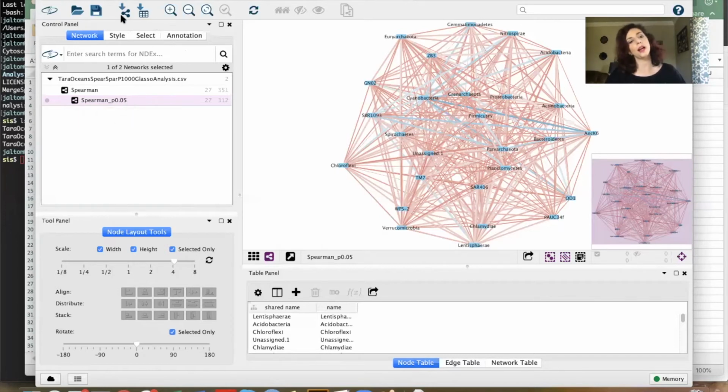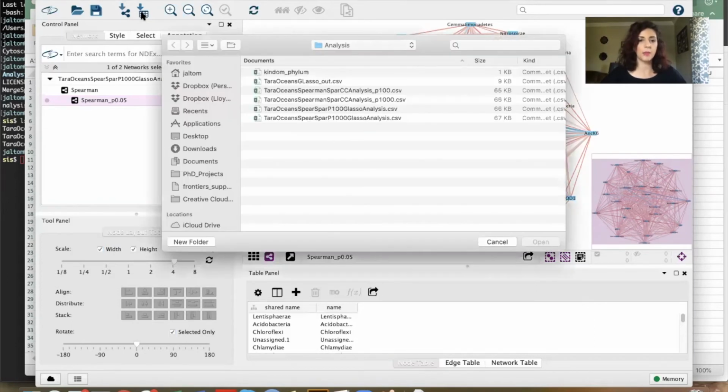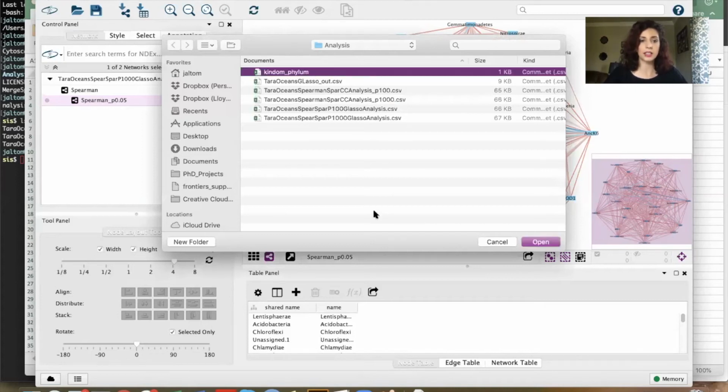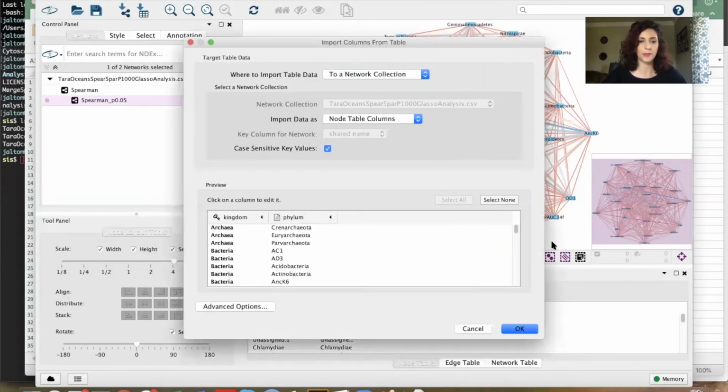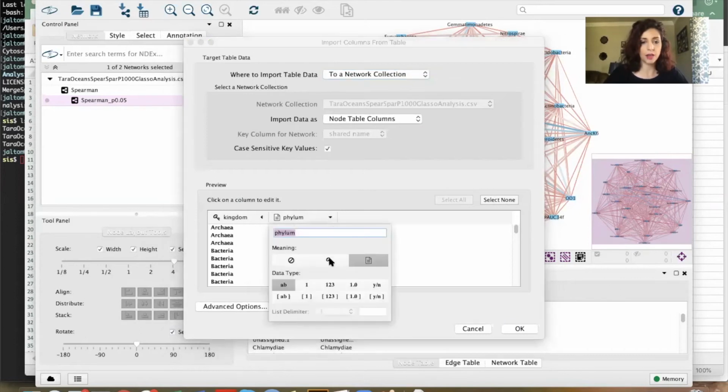And so let's go back up here, and instead of importing network from file system, we're going to import table from file. You click that button. Should open up the last thing that we were in, the last directory. Let's select Kingdom Phylum, open. And this looks very much like how we were importing our network, except now we're mapping attributes onto our existing node table. So here, phylum, that is going to be our key because those are the names that already exist in our table that's in Cytoscape.